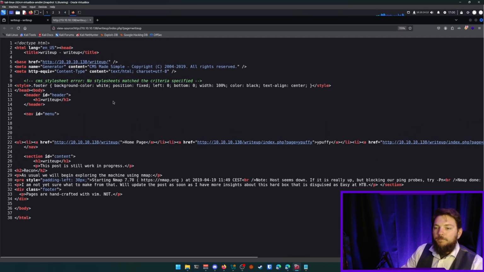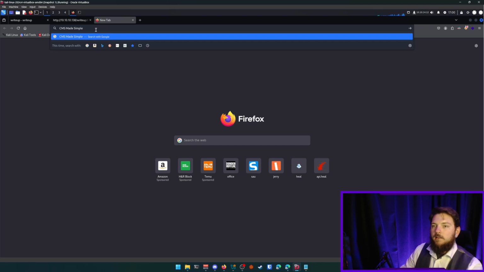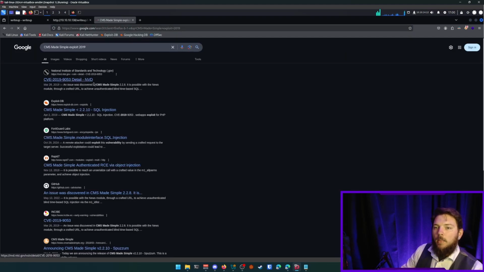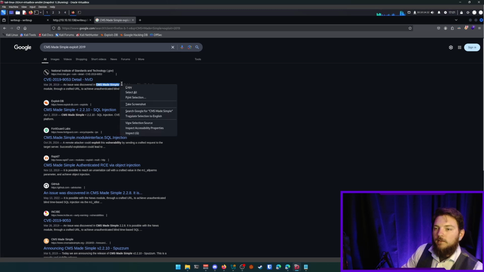Make this a little bit bigger. One thing in particular that we want to point out on this page is this generator content, CMS Made Simple. I've never heard of this one, but we do have a copyright date of 2004 to 2019, and we know that most of the time this end date is the current year for a copyright. So we can kind of play around with this a little bit. CMS Made Simple, maybe we can find some exploits, maybe 2019, throw that in there. And we see right off the bat this CVE-2019 issue discovered in CMS Made Simple.